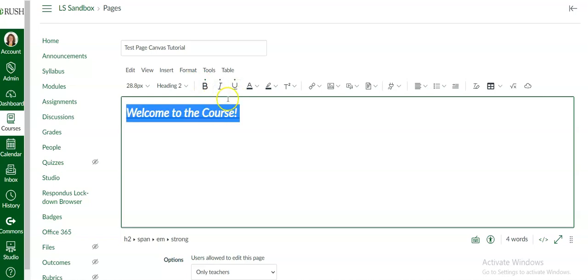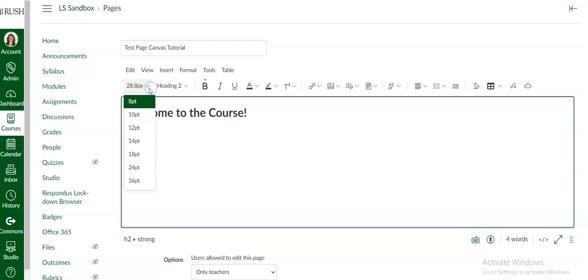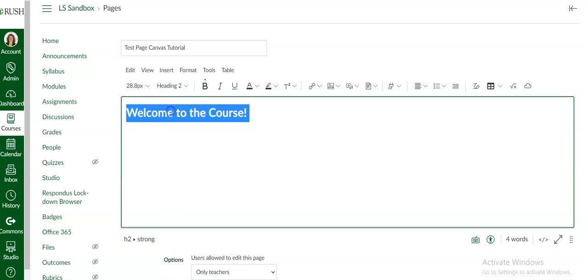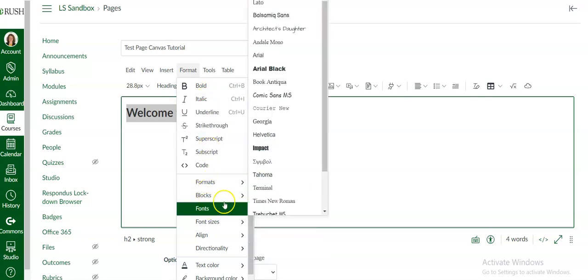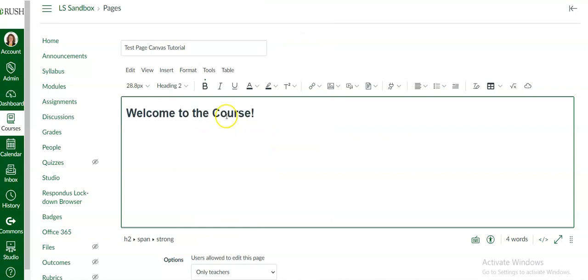So I'm going to keep it underlined, but I'm going to turn off the italics. Actually, I'm going to remove the underline and just keep the bold here. We can adjust the font size on the left here, or we can adjust the font itself by going into Format from the menu bar and going down to Font, and then selecting a font that we prefer. So I'm going to change it to, let's see, I'll change it to Helvetica here.